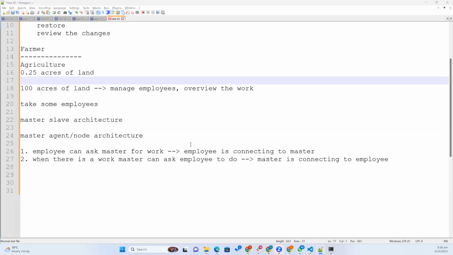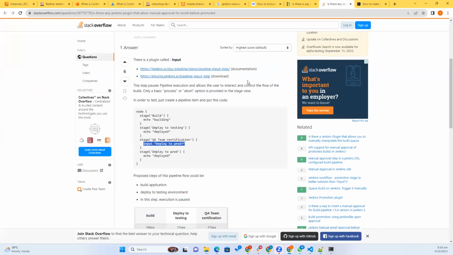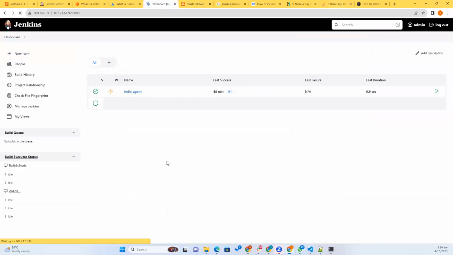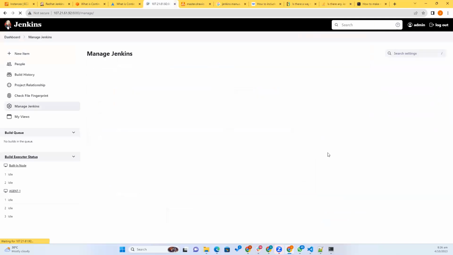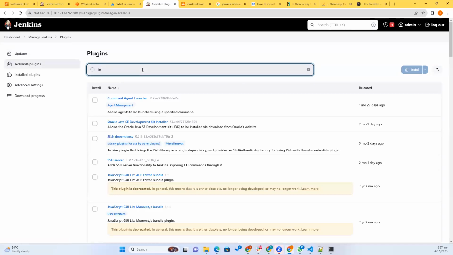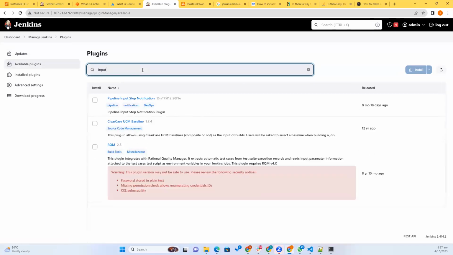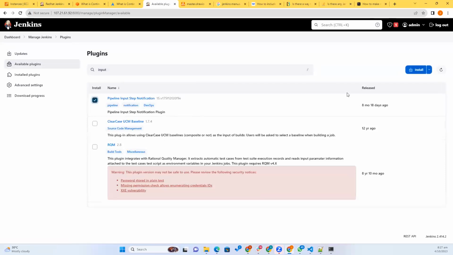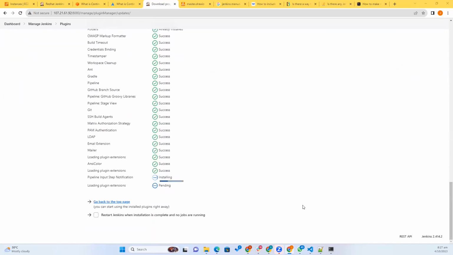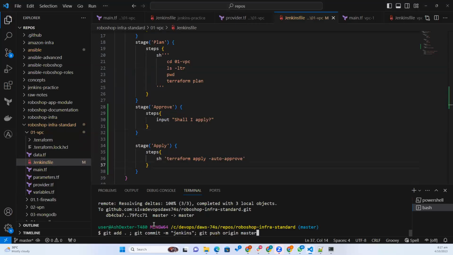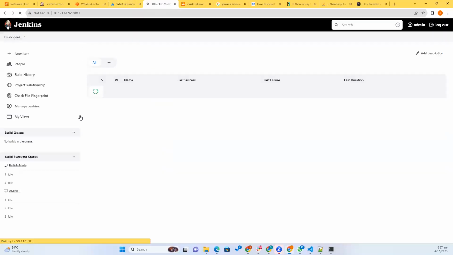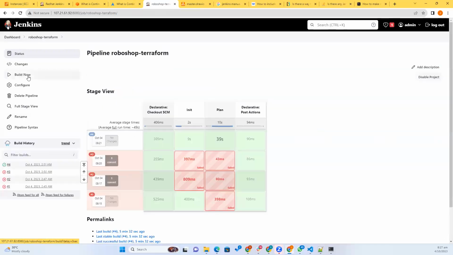So we need to have some plugin. That plugin name is input plugin. Let us see if we have that plugin or not. Dashboard, manage Jenkins, plugins, and available plugins. So there is something called input. This one, install, and let us push. Now we will run RoboShop Terraform, build now.